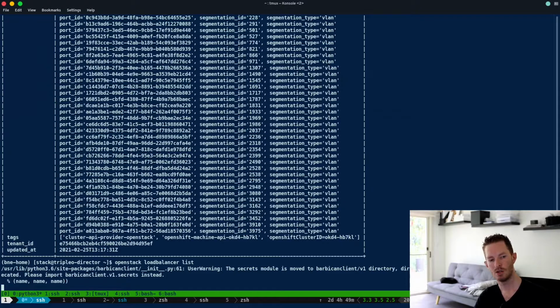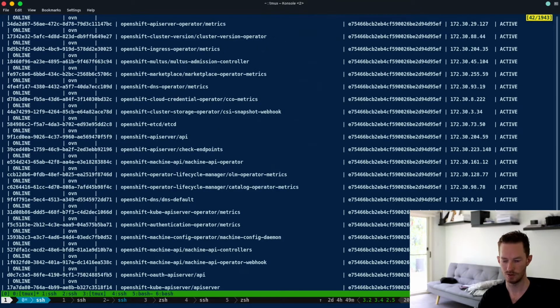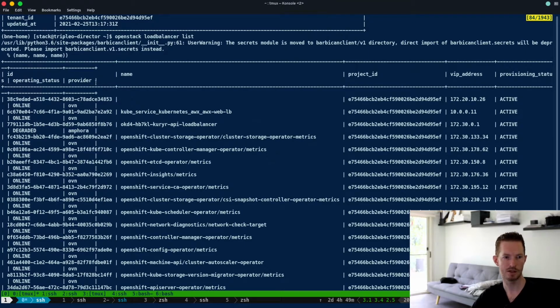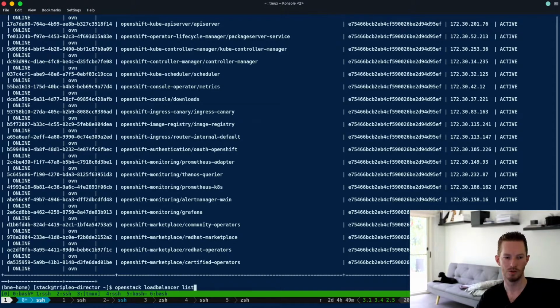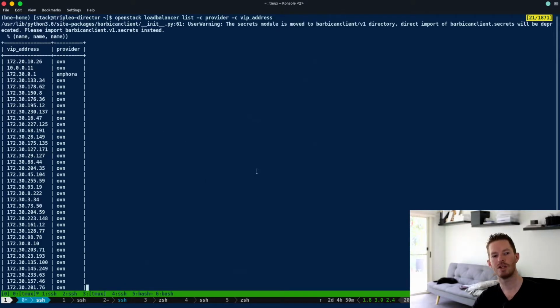Now, if we look at the provider type on these, we can see that the provider is OVN. So I might just filter this and make it a little bit easier to see. So we'll do loadbalancer list, provider, VIP. So this information here is a little bit easier to see now. So we can see that the majority of these are created using the OVN provider, but we do have this one here which is using Amphora.